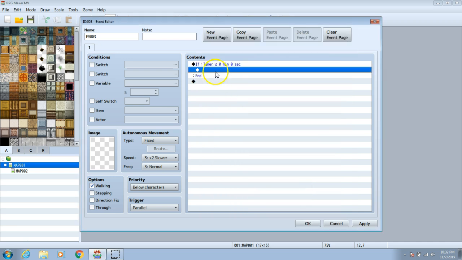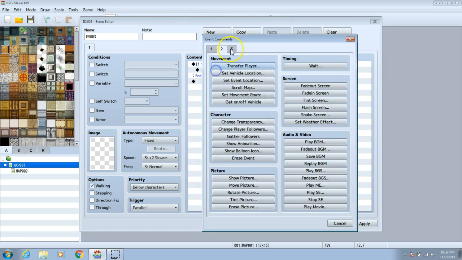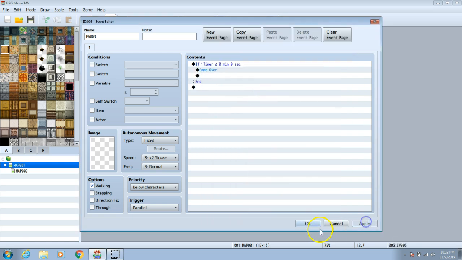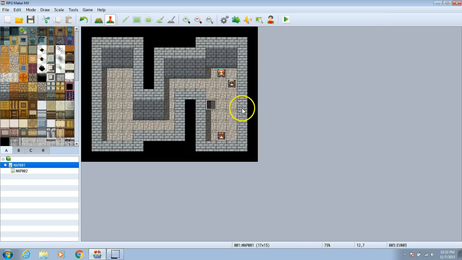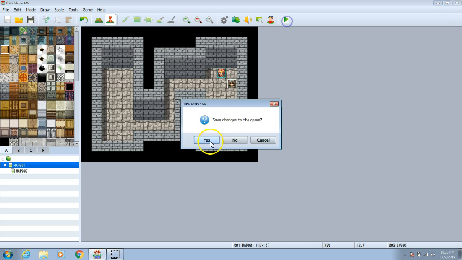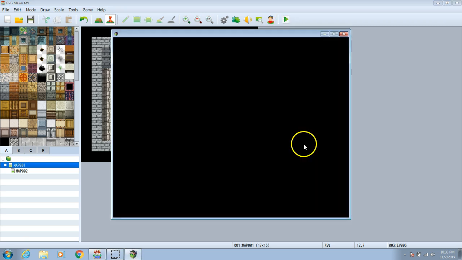Now decide what you want to happen if the timer reaches 0 before the player is ready. We will click the black diamond under if, and choose game over. Apply and OK. Once you have these three things, you can test your game. Make sure you save your changes before playing.